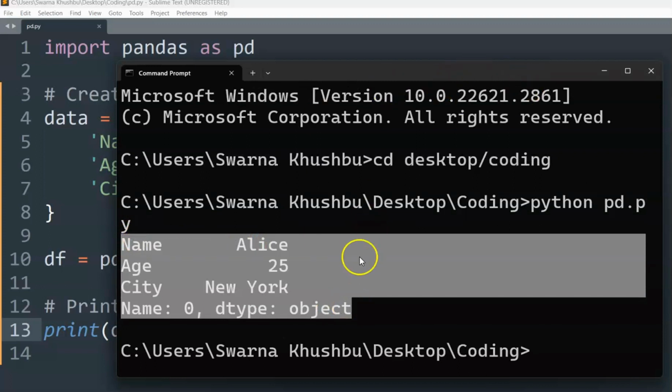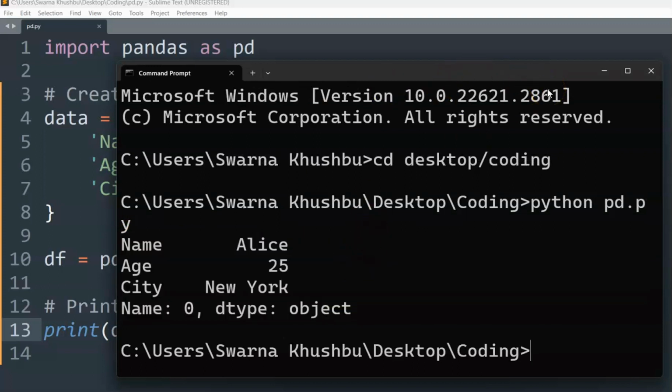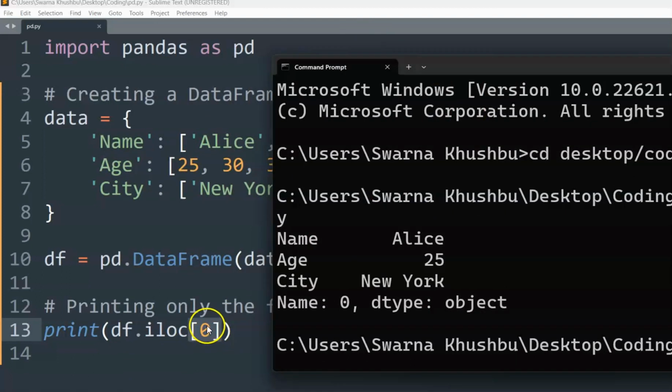Okay, so make sure you write iloc whenever you want to extract any particular row from your data frame. If you want to extract the first row or the second row, you just have to change the location number over here, that is 0. In place of that, you can put 1. It depends on how many rows you have in your data frame.